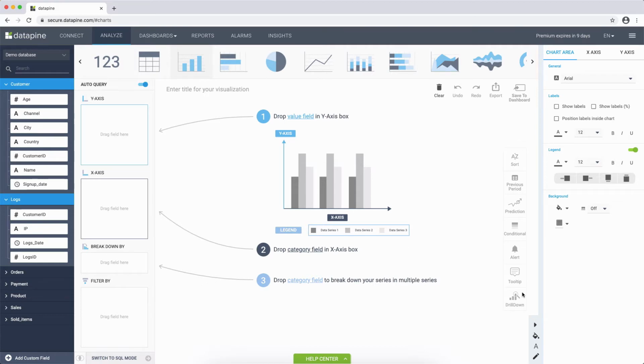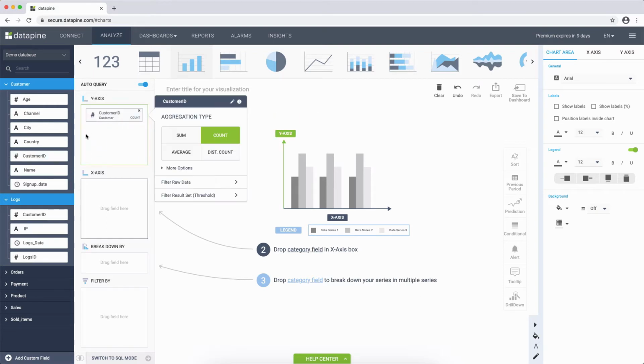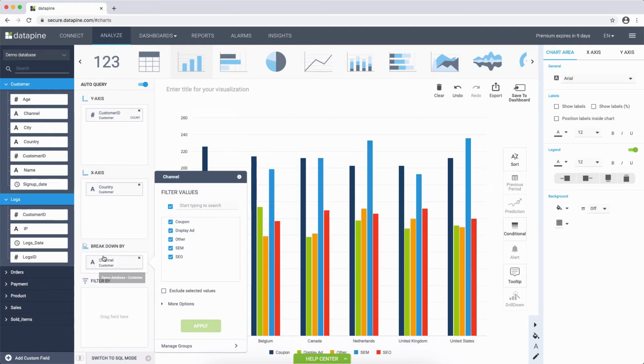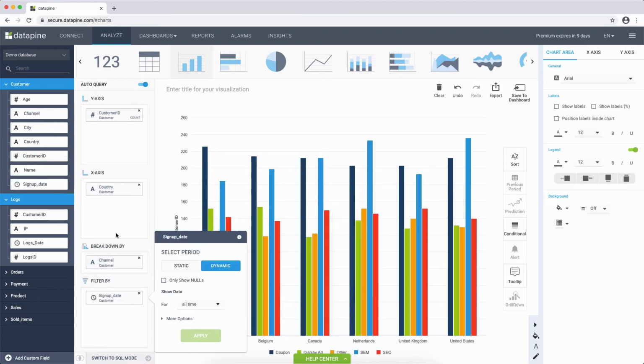The best way to generate a chart is to make it the same way you would describe the KPI from a business point of view. So, let's make an example. We want to know the number of clients, by country, broken down into the acquisition channel, for a particular time. Here we have generated the first result.